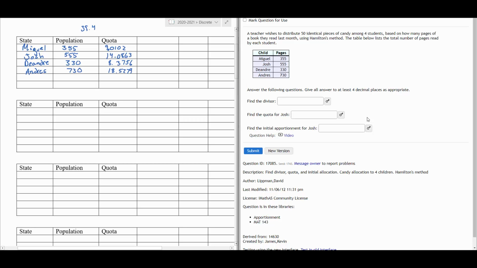Okay, so to continue on with Hamilton's method, we're going to get an initial apportionment. We're going to do that by ignoring all of the decimal portions and taking the whole number parts of the quotas. So 9, 14, 8, and 18. Then we will add those up and see if we have apportioned enough.